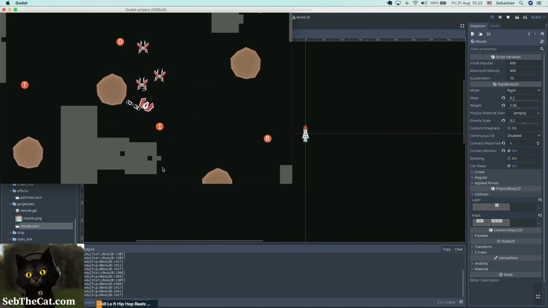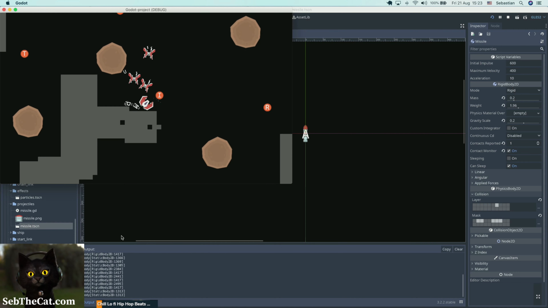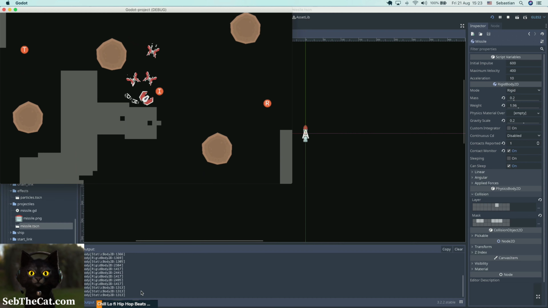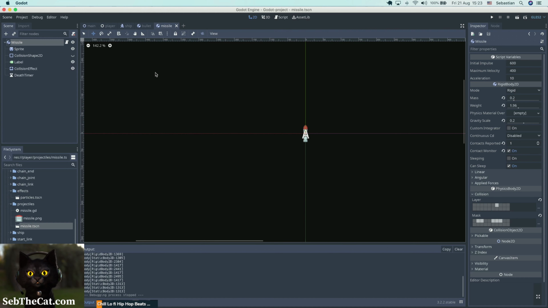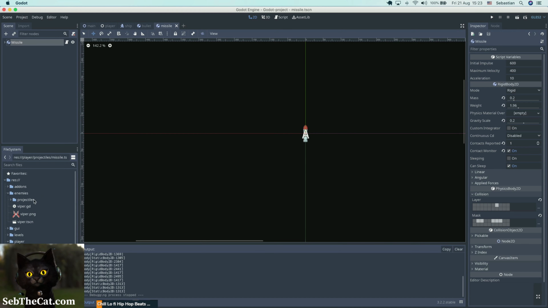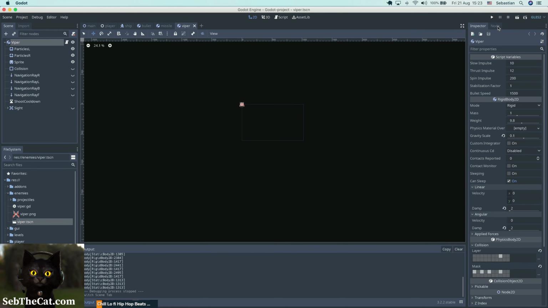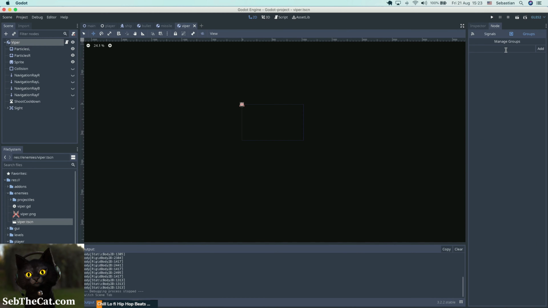Smack. Okay, and so we will get one of these rigid bodies in place, and I think what we want to do is create a group for enemies. So let's grab our Viper, go over to this node and select groups, and let's add the enemies.